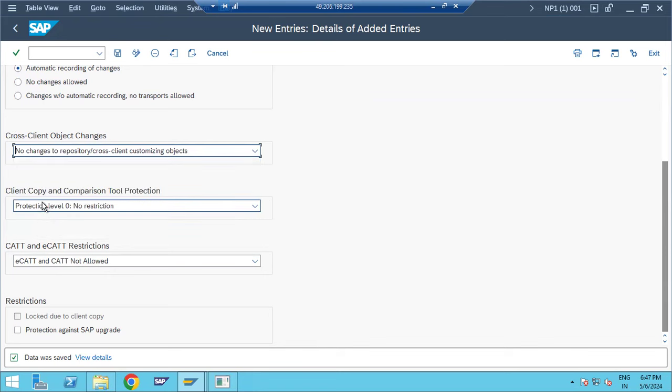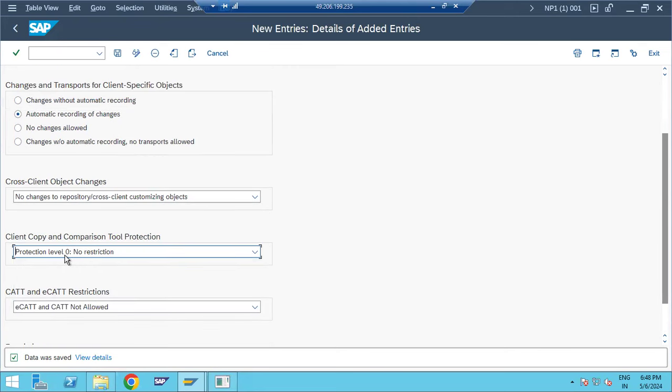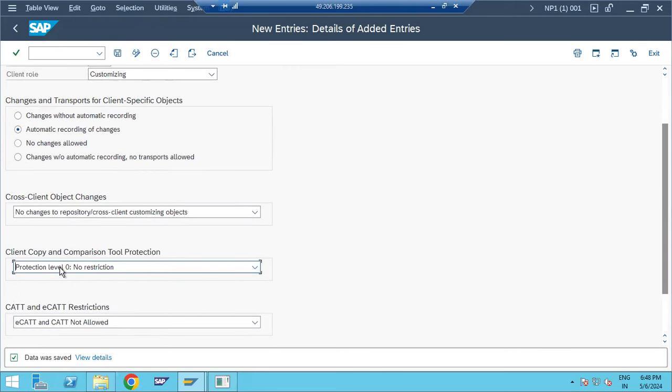We can close it here. So this is the client copy protection levels. Client copy protection levels means, suppose you want to create a client, and some other people are copying data to this client. Then you can choose no restrictions or no overwriting. If you keep it here, they won't overwrite. With no restrictions, they can write the data. So like that, we have the restrictions. Client copy protection levels means security levels.